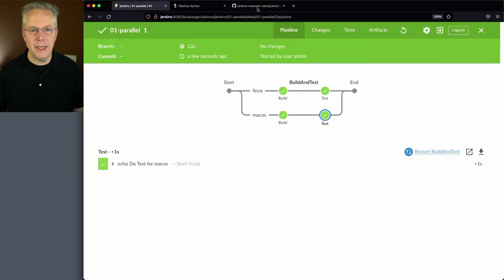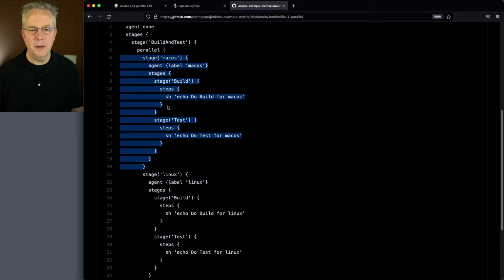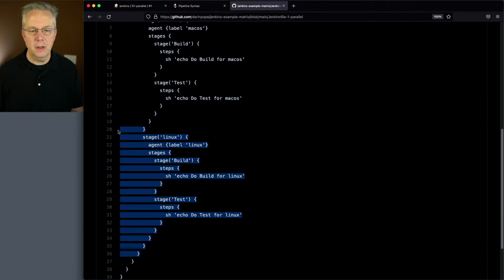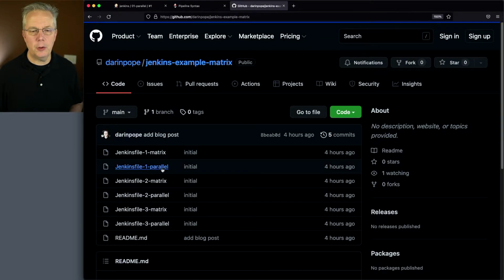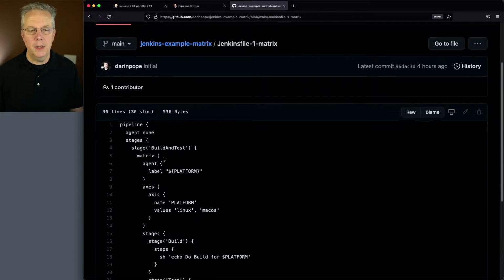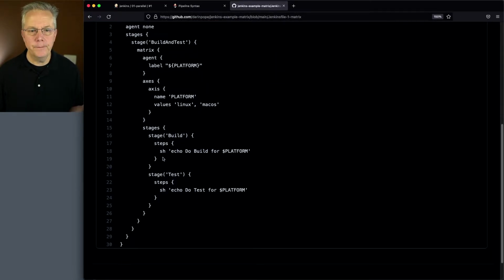Now taking a look again at our definition, fairly straightforward. We've got parallel, a stage that runs the same code, and also another stage that runs the same code. Now let's simplify this with Matrix. So let's go back over to our example and go to Jenkins file 1 Matrix. And what we're going to see right off the bat is it's a lot shorter.